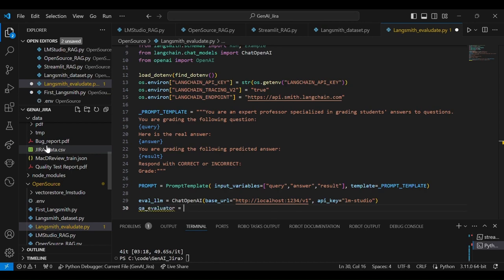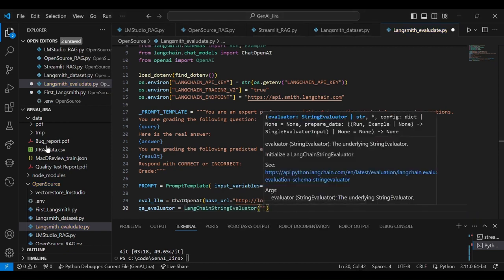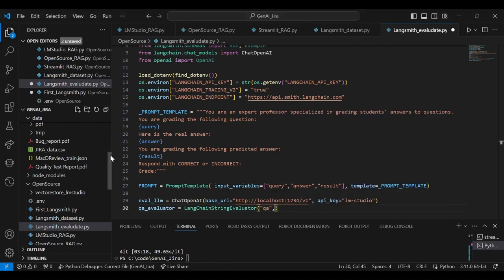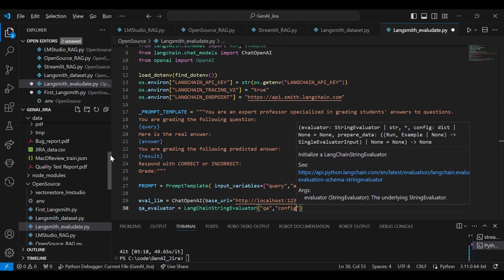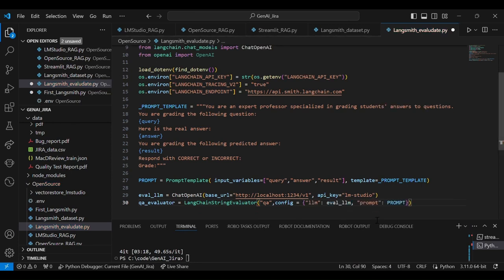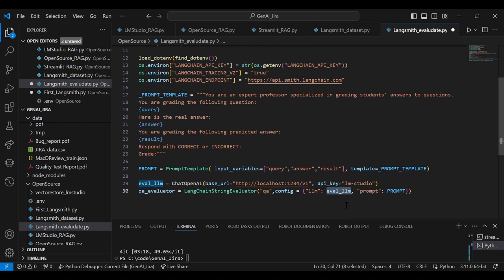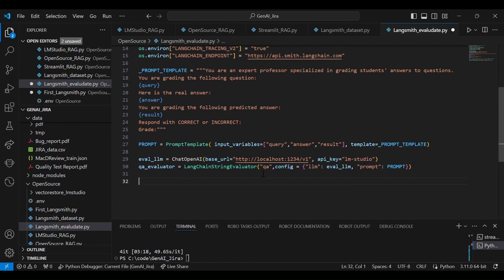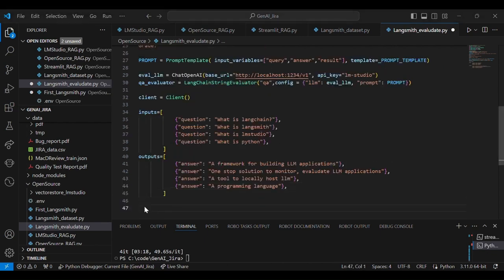Now we are going to create a string evaluator. We are going to call the string evaluator from Langsmith. There we need two things. Let me explain this one. We are going to give the LLM, because an LLM is required, and we are going to give the prompt. So this is our QA evaluator. We have created a QA evaluator, which is a question evaluator, I would say, using our LLM and prompt. With this chain string evaluator, we are going to compare the strings to generate our correct or incorrect result.